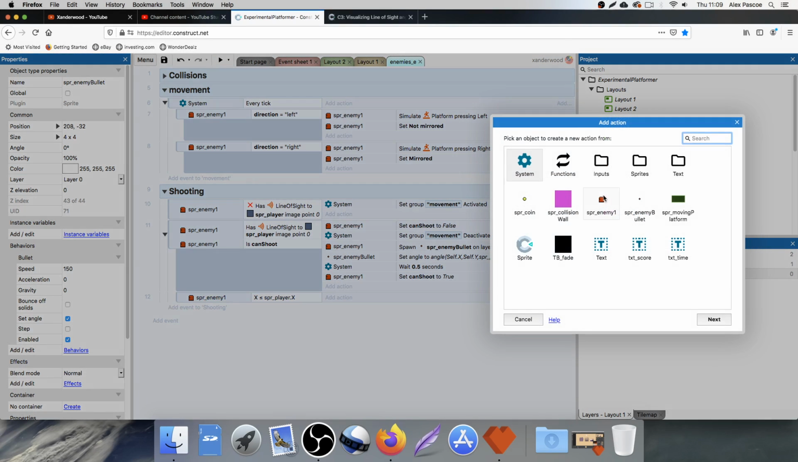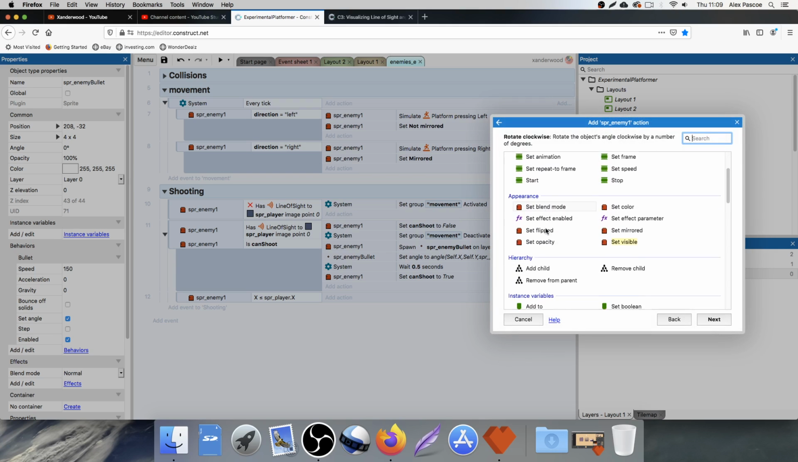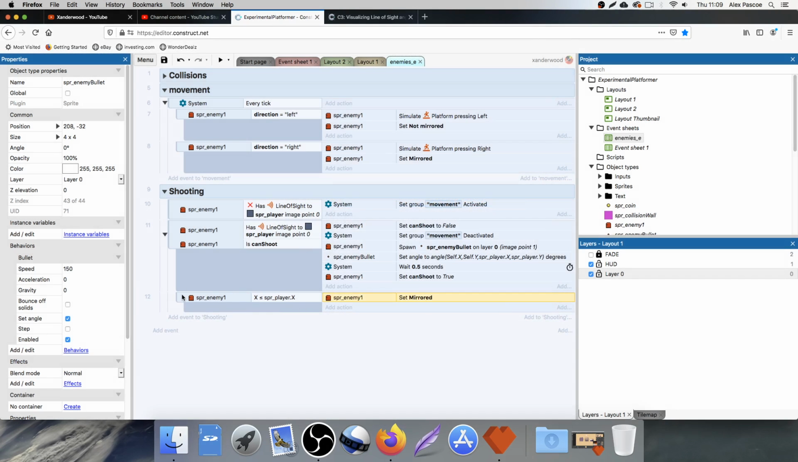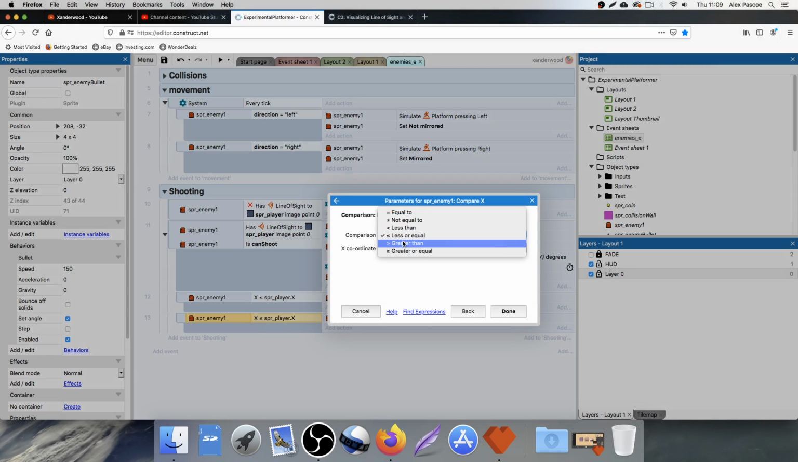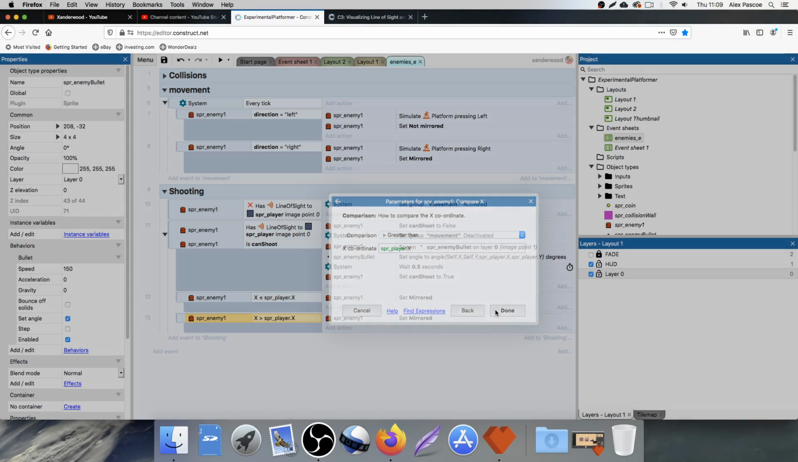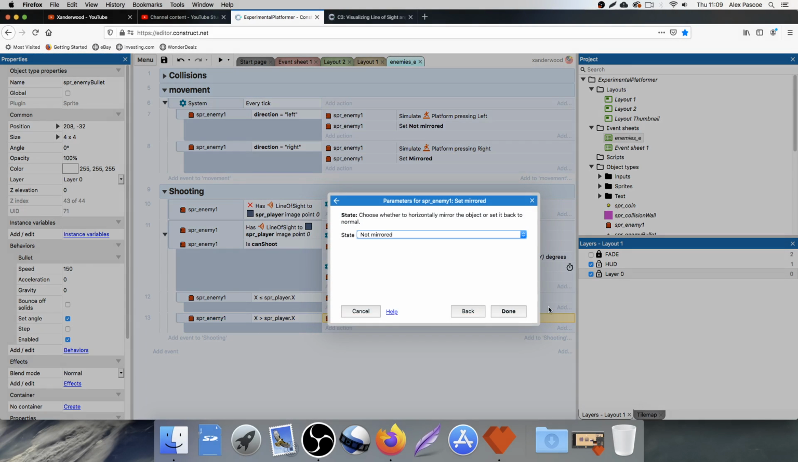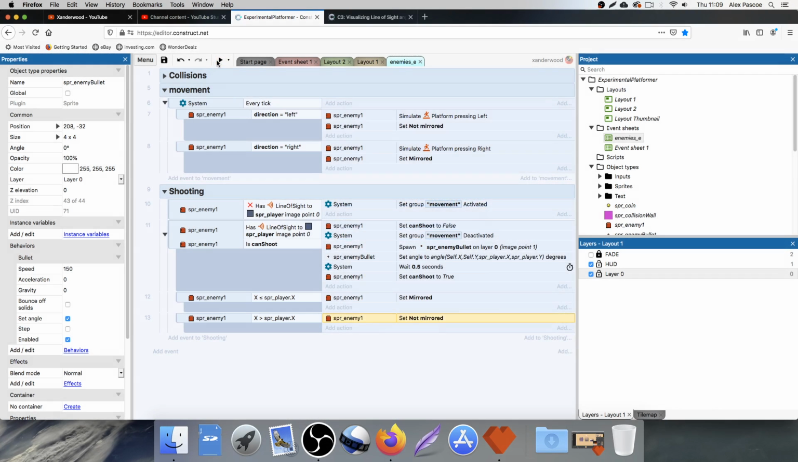So we just go add action, enemy sprite, set him mirrored. Copy this whole thing, paste it, and if it's greater than the player's X position, we don't need to do equal because we've got that on the first one. If he's greater than, so if he's further right than the player, then let's just set him not mirrored. Let's see what happens.